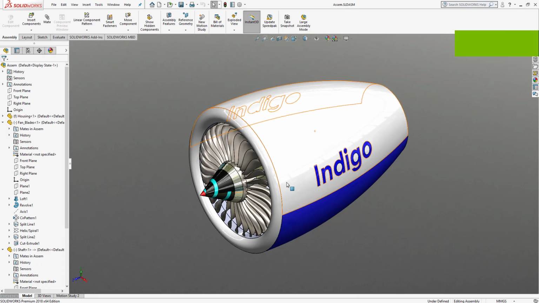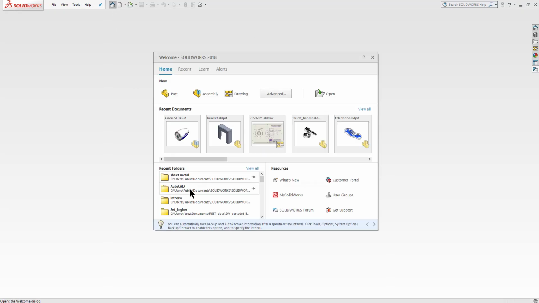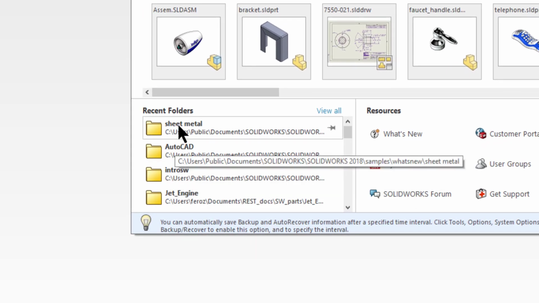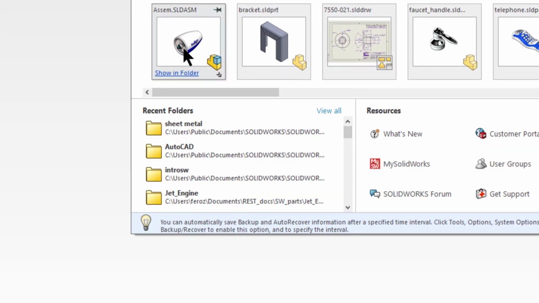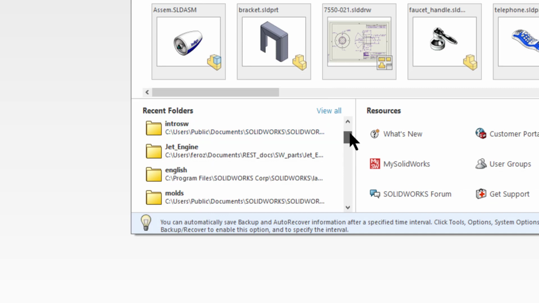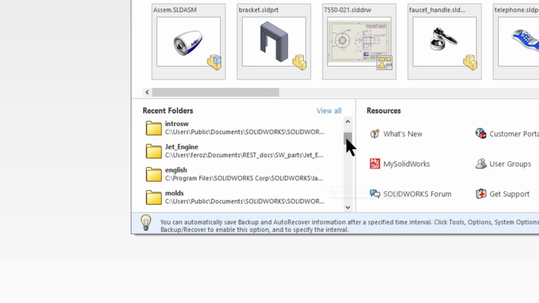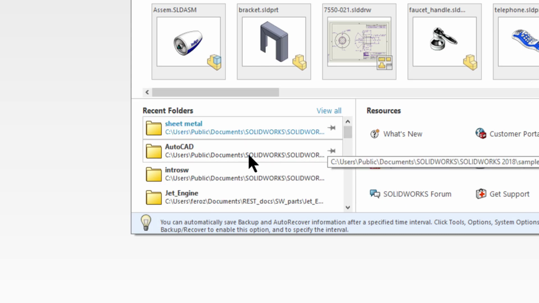For now I'm just closing it, and we just move over to our next section, which is recent folders. If you want to select these recent files from these folders, or you want to view the path of these files, just click on these folders and you will reach the part.